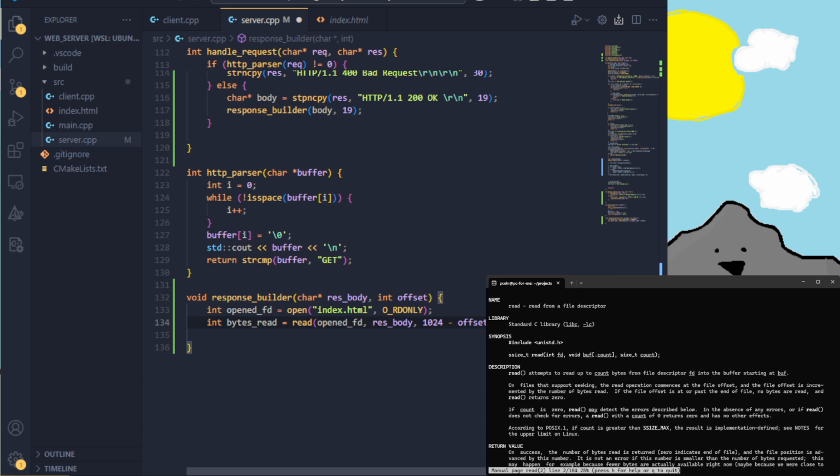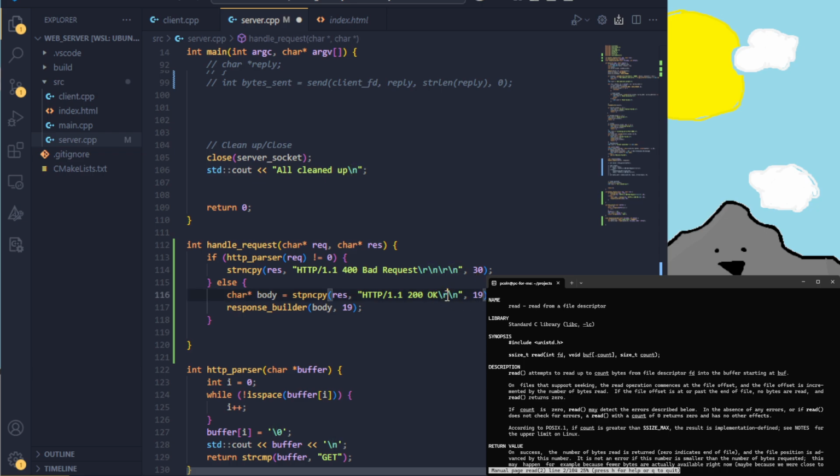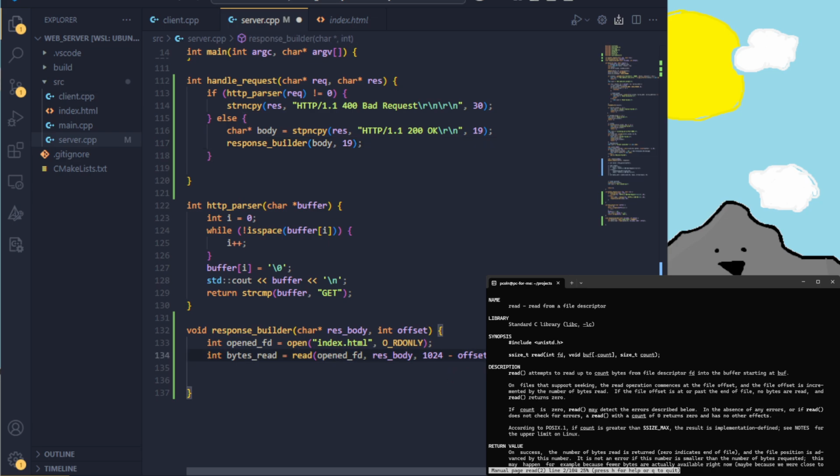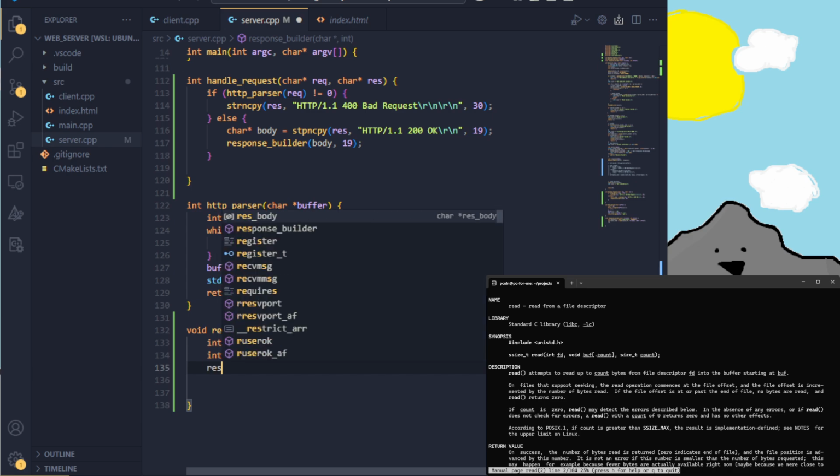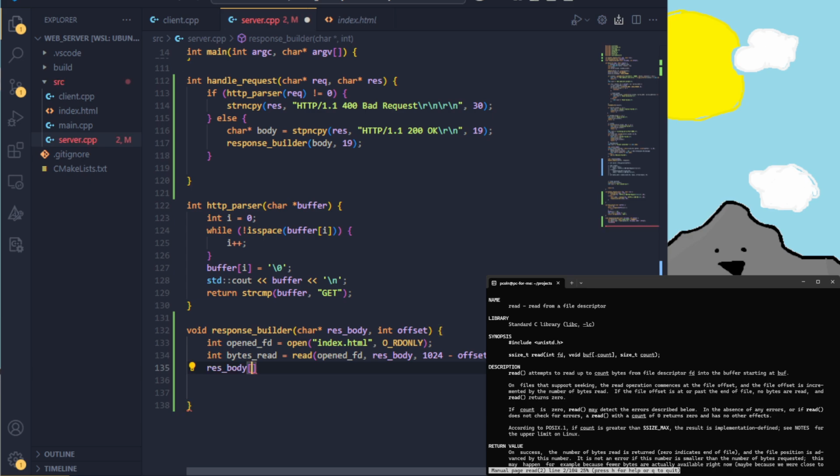So bytes read, so I know the number of bytes, and then with that number of bytes, just to make sure it has these ending stuff right here, I'll just do res body at, so let's say 2 bytes, so if it's like an array, so 0, 1, 2, if 2 bytes are read, 0, 1, and you'd put it, yeah.